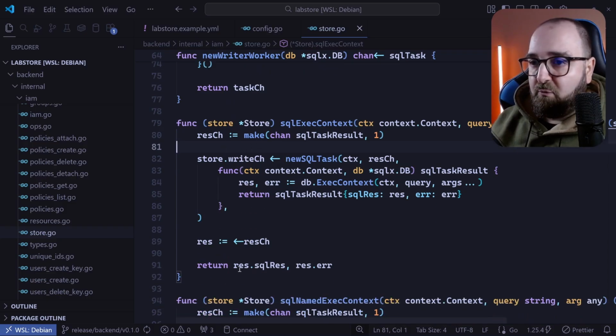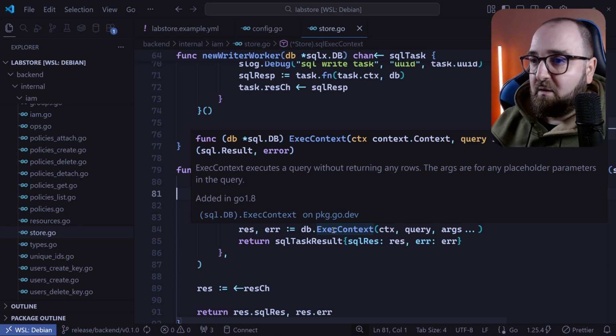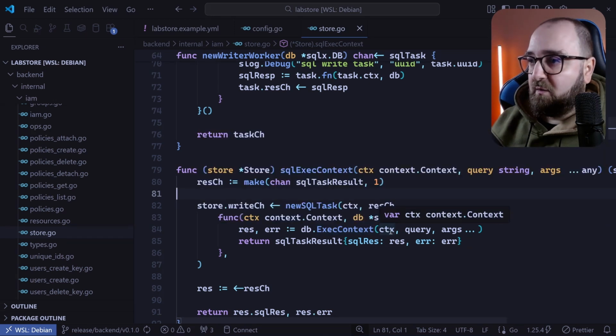So this will look something like this when we call it. So we already provide wrapper methods, so we don't have to do this every time. So these are essentially the same arguments that we get in SQLX. So if you look at here at DB, this is a SQLX DB, and you've got exec context, which takes context, a query, and the arguments, which is the same that we send here.